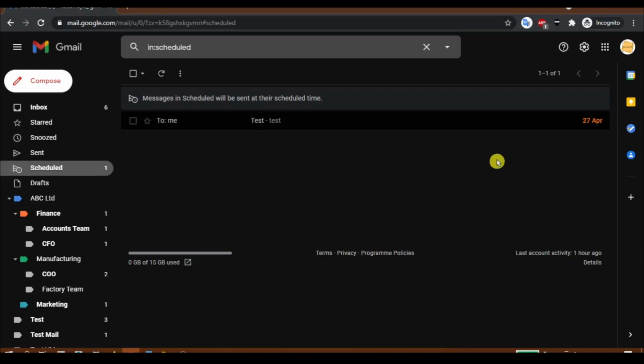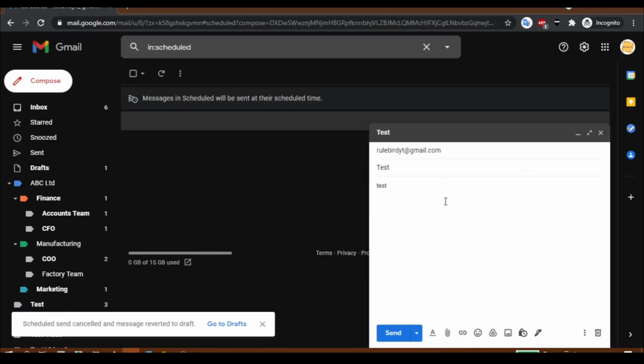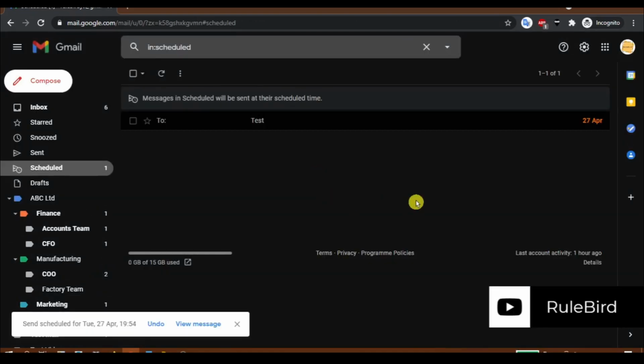To edit or modify, you can just click on this email. If you want to delete, you can directly delete it from here. If you want to modify, click on cancel send. So it will give your email back in your compose box. You can just edit it and schedule it again. If I want to schedule, it shows the last scheduled time. You can just edit it and schedule as per your needs.